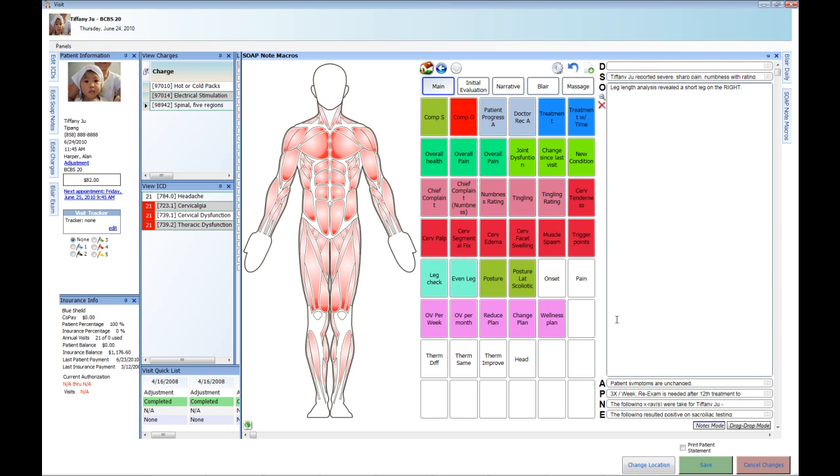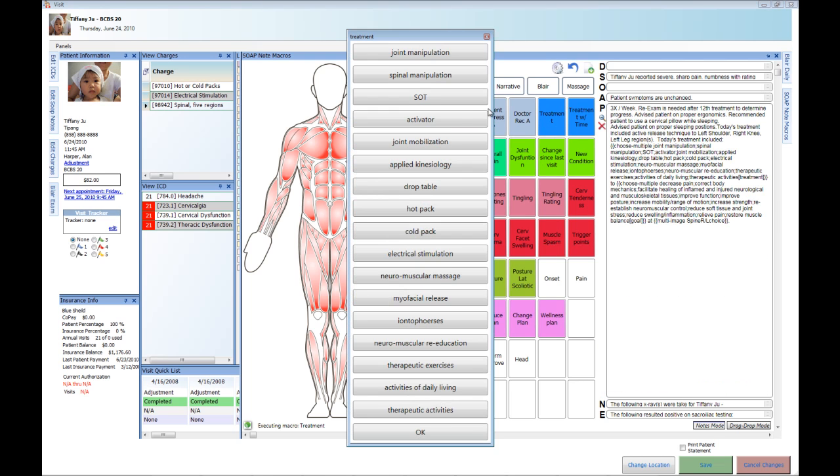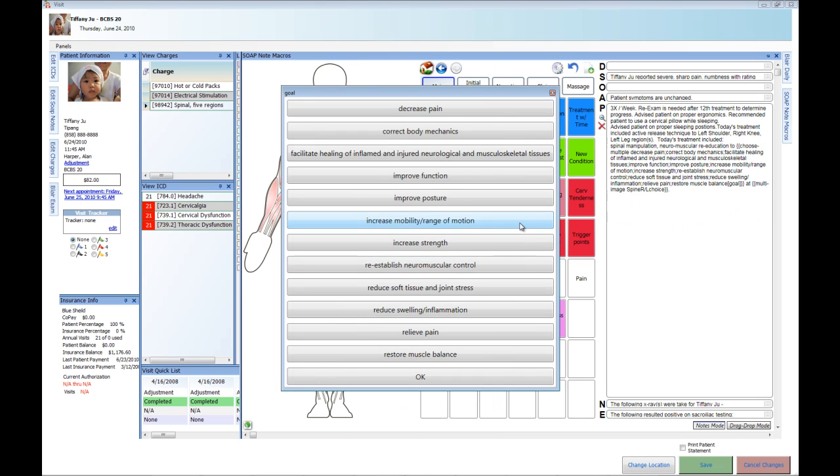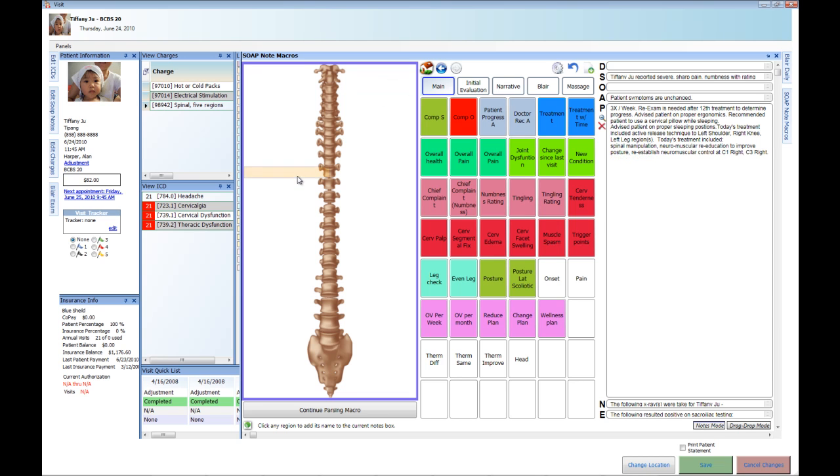A lot of the doctors will utilize a touchscreen monitor. So if you could imagine your finger doing this, let's say we're going to do the treatment. Let's say we did a spinal manipulation and neuromuscular re-education, and the goal, a lot of times the insurance company will ask for the goal, is to improve posture, let's say re-establish neuromuscular control, and so on.